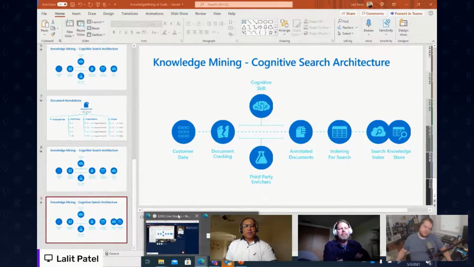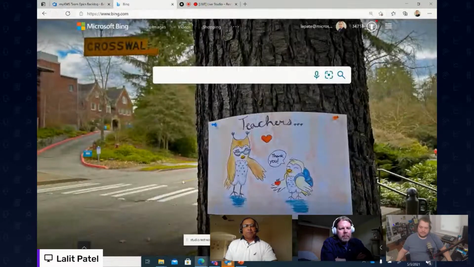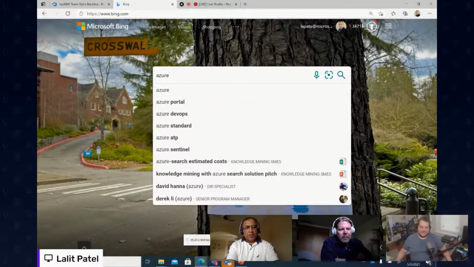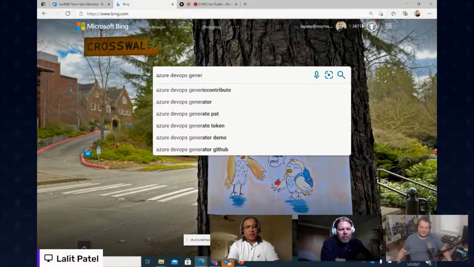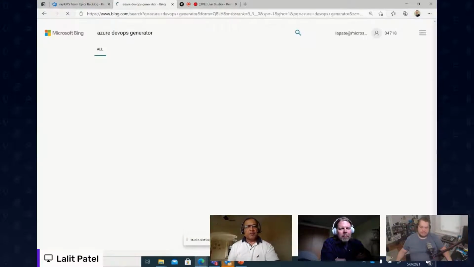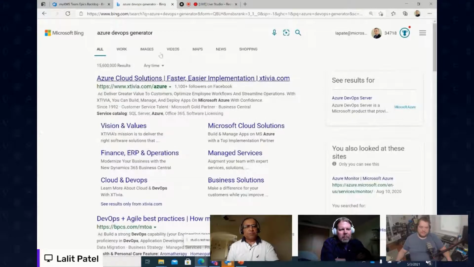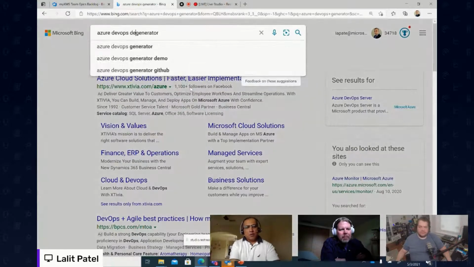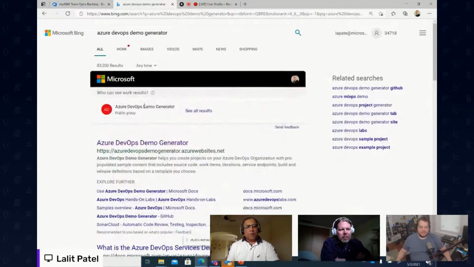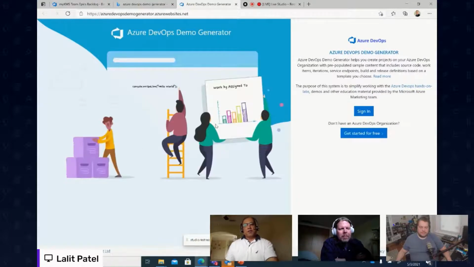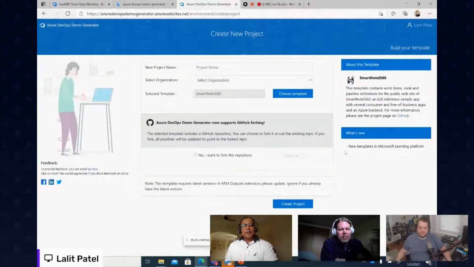So I'm going to share my browser window, my homepage, and I will search for Azure DevOps Generator. That takes me to a public website, Demo Generator, where there's a sign-in page. You would sign in. As an end user, you can create your project name and select your organization.